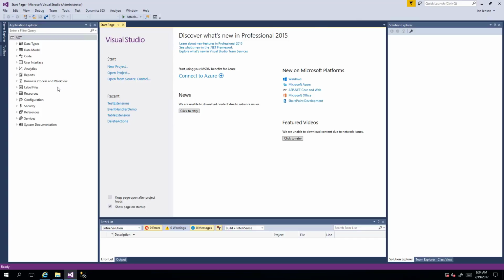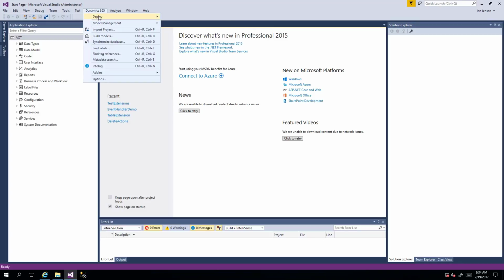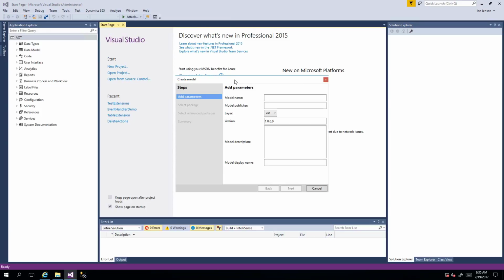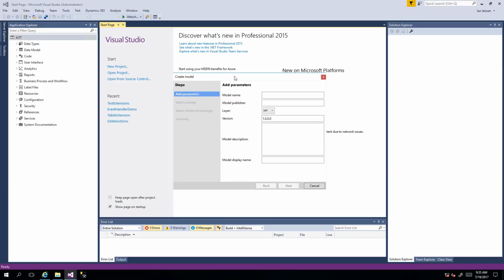So to create my new model, I'm going to go to the Dynamics 365 menu, select the Model Management submenu, and then select the Create Model option. This opens a wizard which allows us to enter model metadata. The first screen is going to be naming and description information that the user will be able to see on the front end. So we'll start with model name, which is the abbreviated model name.